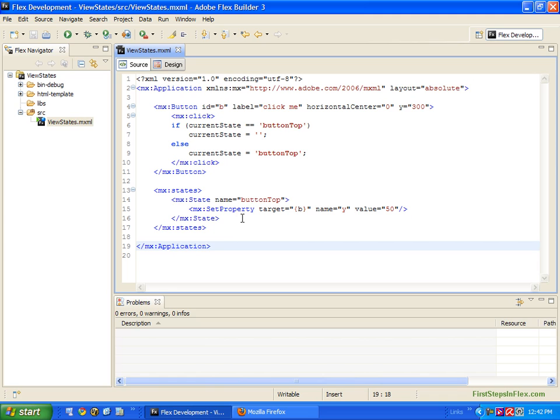We can also specify view states on custom components. So what other kinds of things can we change with states? Yeah, that's a good question. So here all we're doing is setting a property and then setting it back when we switch back to the default state. There are other things that we can do with states.